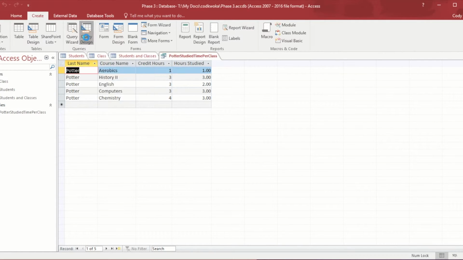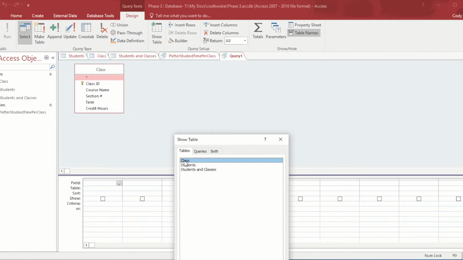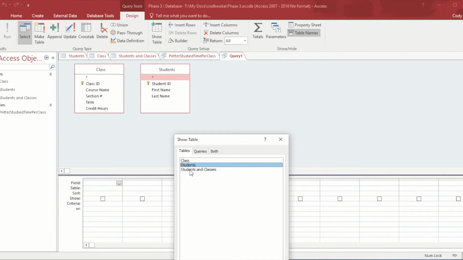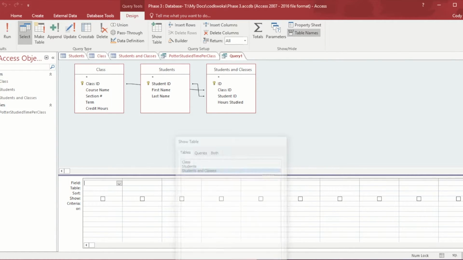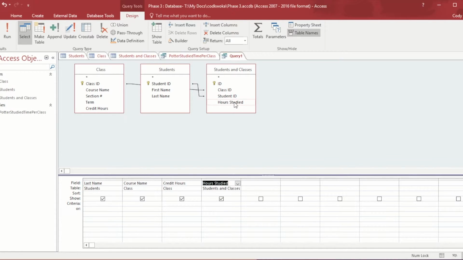And then we're going to move on to our second query. I'm going to add our tables into our query again. And this time we're asking how often should Mr. Potter have studied per class. And again, we're going to use that in order to find the required amount of time, it is the credit hours per class times 2.